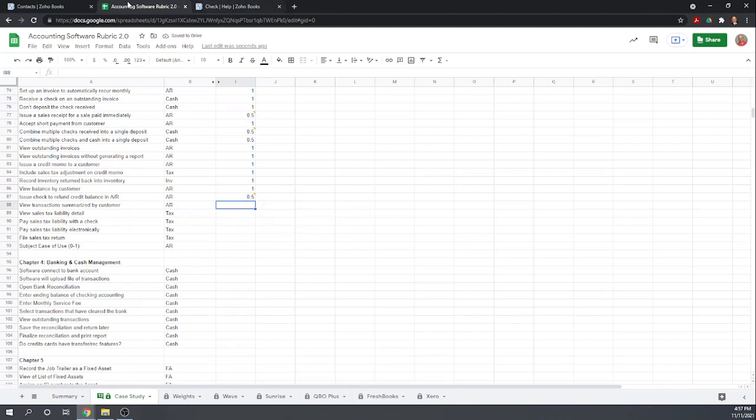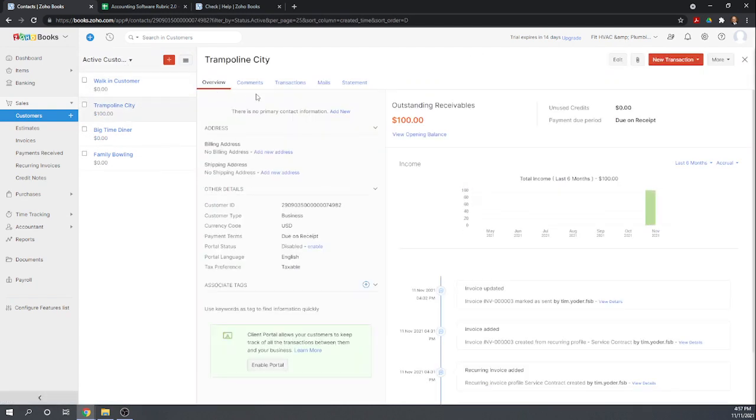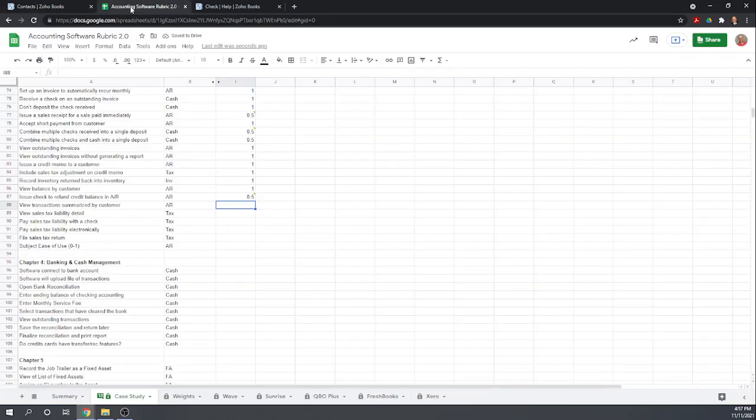Okay, view transactions summarized by customer. I would assume we can click in here. Sure, go to transactions. Really easy, good information. View sales tax liability detail. Okay, so the last task asks us to do is to write a check to the state of New York for your sales tax liability.